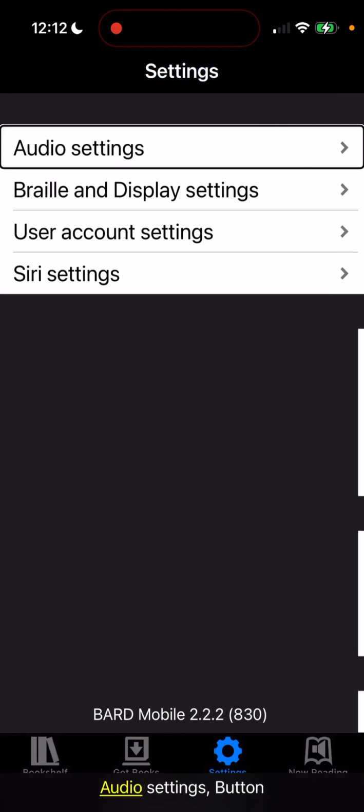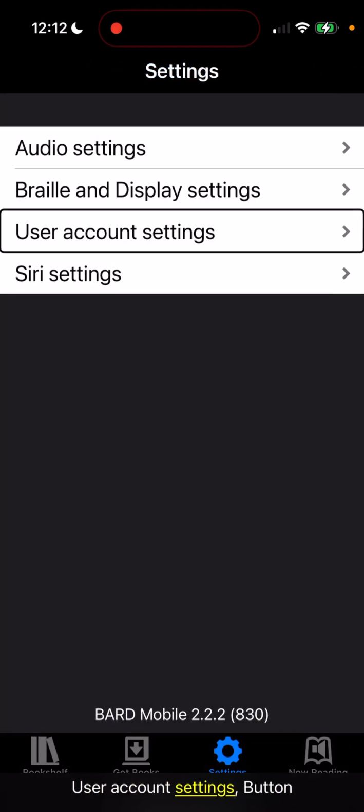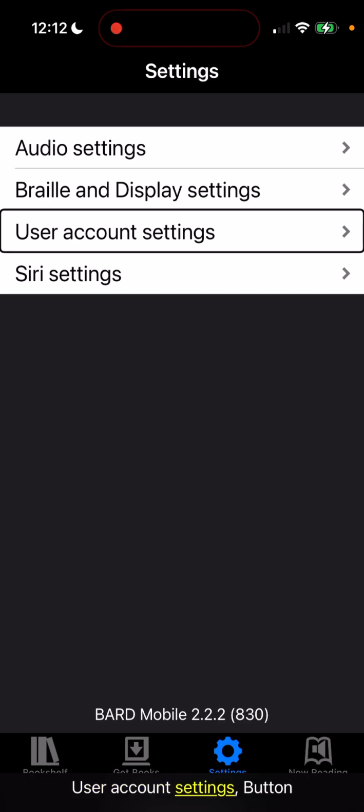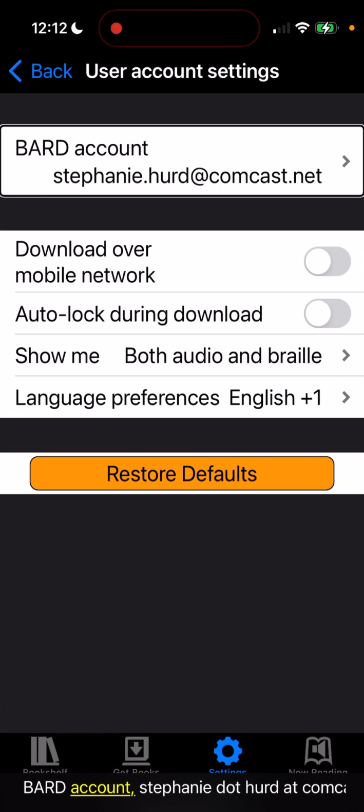So we'll back out of that. Audio settings button. User account settings button. Braille and display settings button. You can play with the Braille and display settings if you have a Braille device that you have paired to your smartphone or tablet. User account settings button. And then we have user account settings. Let's go in here for a second, maybe. Let's see. BARD account. Stephanie.